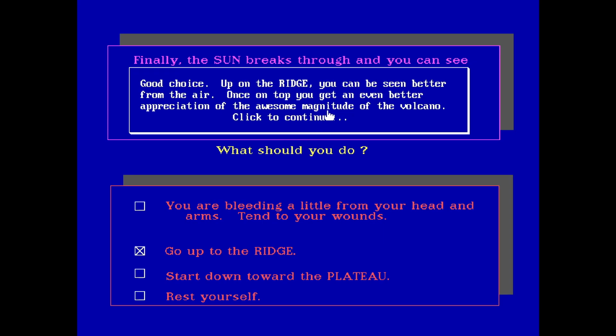Once on top, you get an even better appreciation of the awesome magnitude of the volcano.